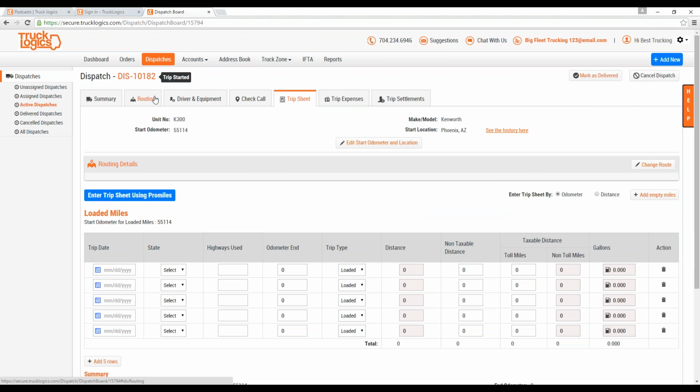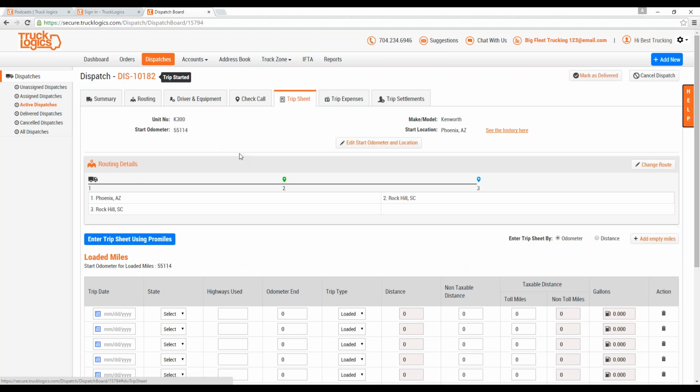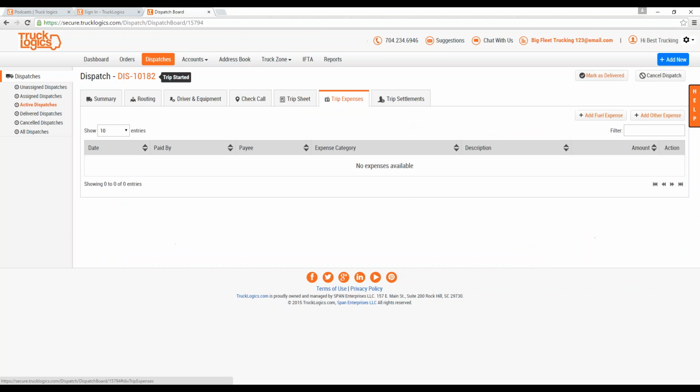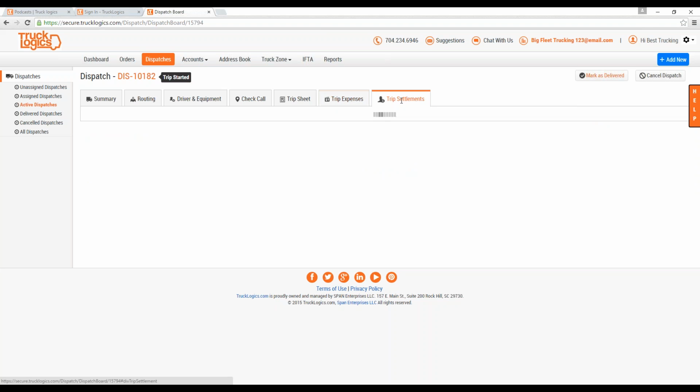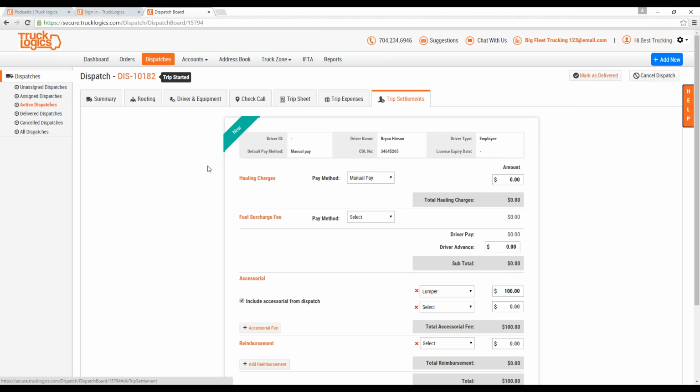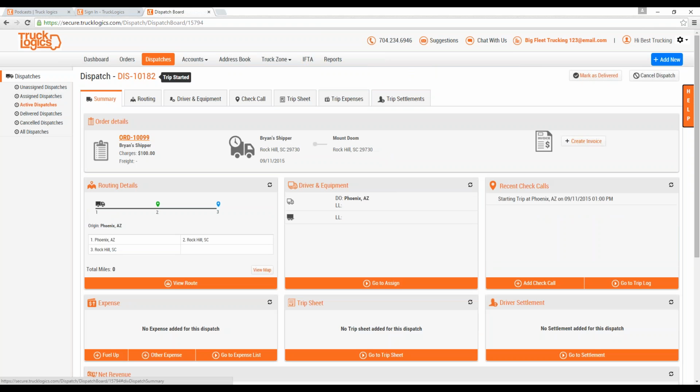All right. So we've got all sorts of other information here. Like I said, we've got the trip sheet, so you can help calculate your IFTA. You've got trip expenses, so if you want to add specific expenses to this trip, you can do that here. And you can also take care of the trip settlements when it's all taken care of. So this is a quick little overview of how to get started with TruckLogics.